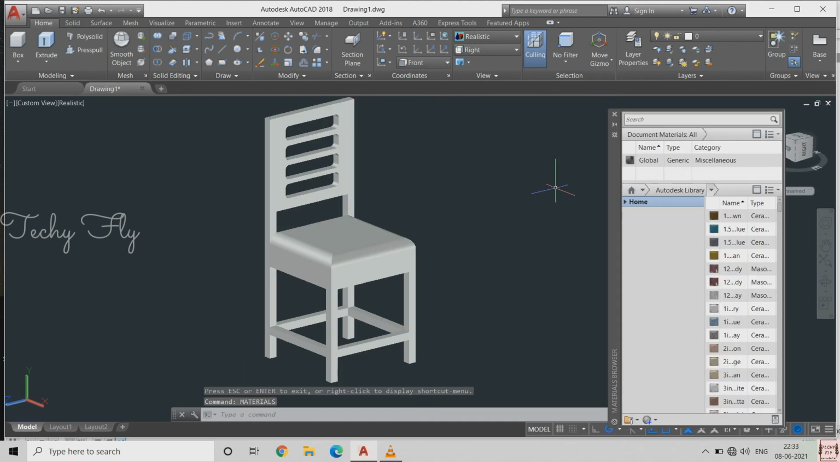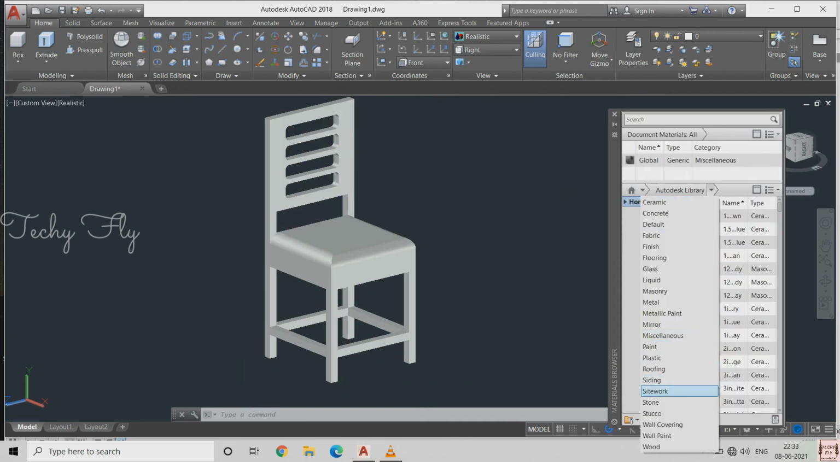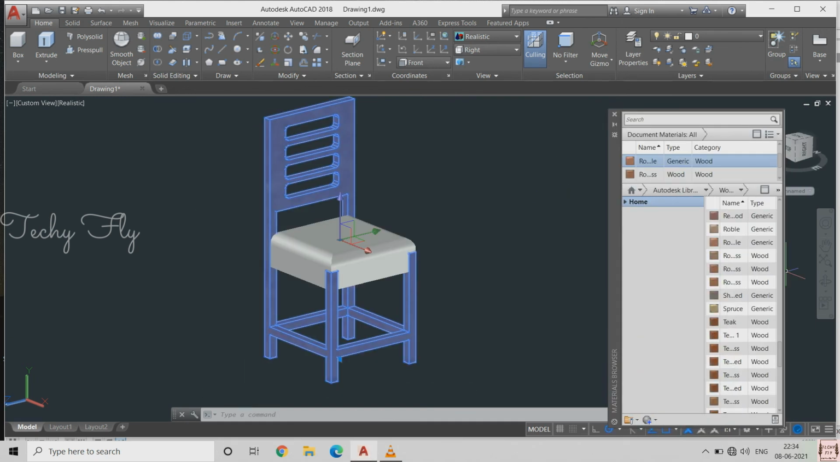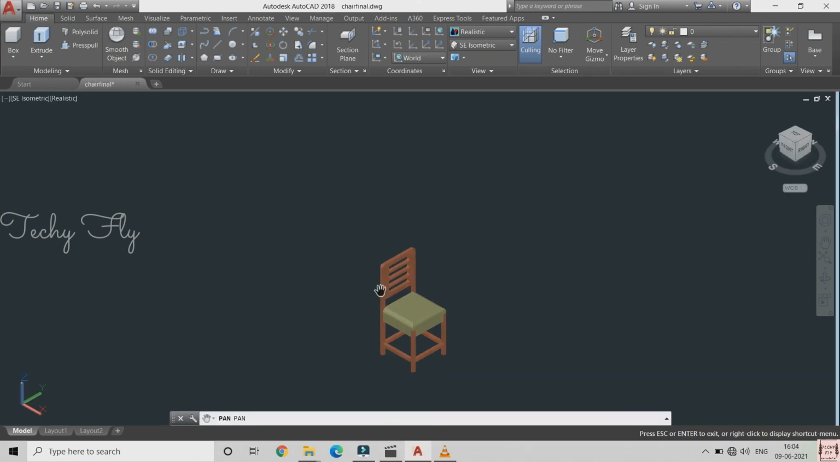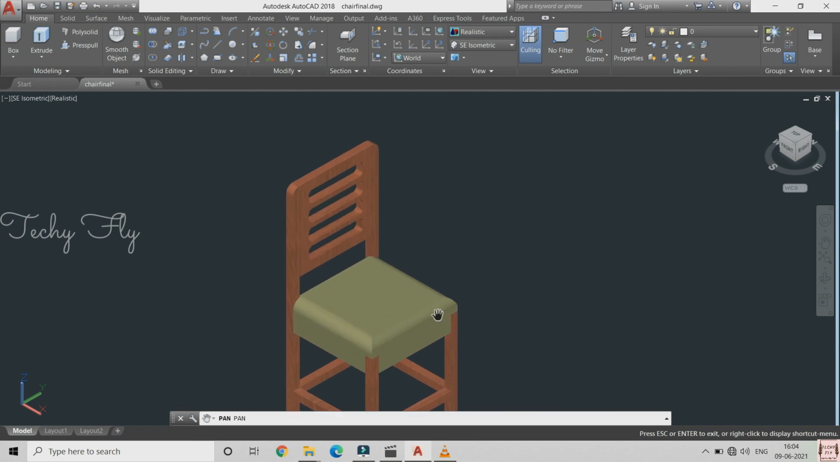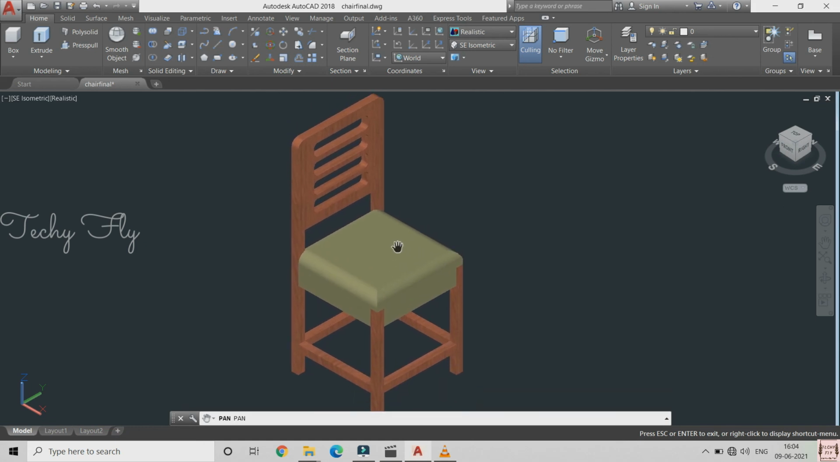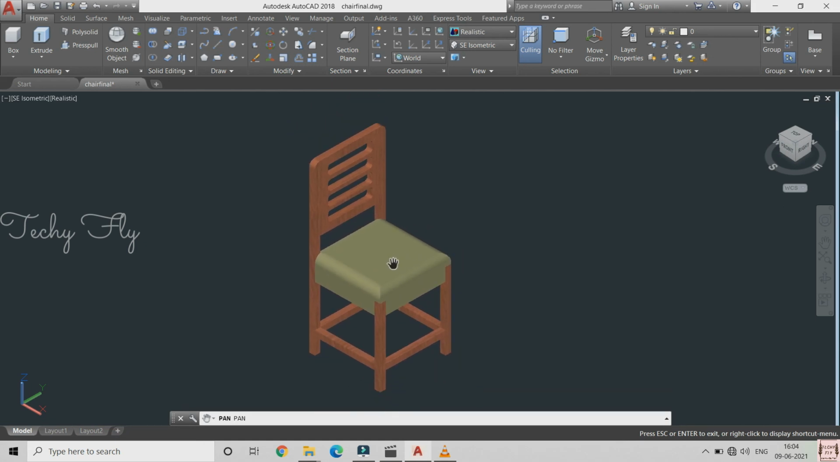Now apply material properties. Select wood in the AutoCAD library. Choose any one color. This is quite good, I think. Now for the cushion, select any one color and drag and drop onto your object. Sometimes we are not satisfied with what we did, right? So for that, I just apply fillet command to give a rounded shape at the edges of this upper wooden part.